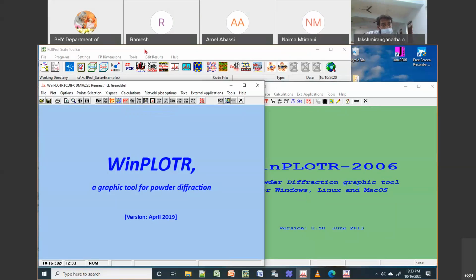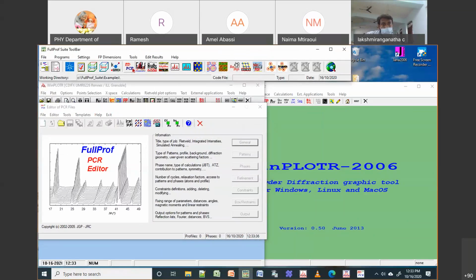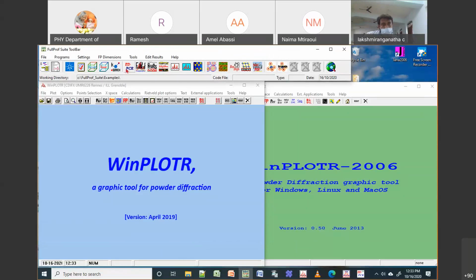Then you also have something called EDPCR, which is edit PCR. PCR is a programmable crystallographic reader. I will explain this again later. The same icon is here, EDPCR, on your FullProf Suite. These two are the same. If I click this, I get an EDPCR window, which looks something like this. Even if I click this, I get the same window. So both are the same. You can launch it either from here or from here.